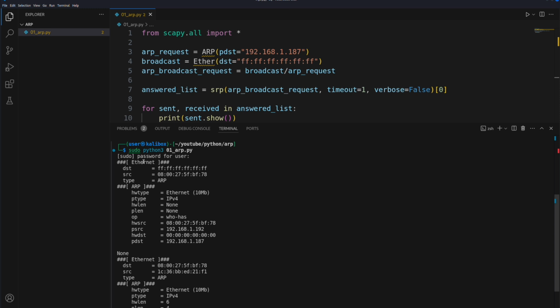So in here, you can see that the first thing we did was we specified the ARP packet and also the Ethernet frame. So the first one is our ARP packet, and the second one is the Ethernet frame. So let's start with the ARP. In the ARP, we only specified the destination, which is 192.168.1.187. So this is the first packet, the first one that is sent. In here we can see the sent one. It's printing the sent.